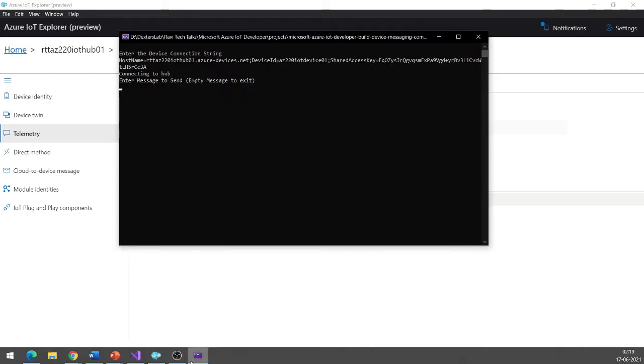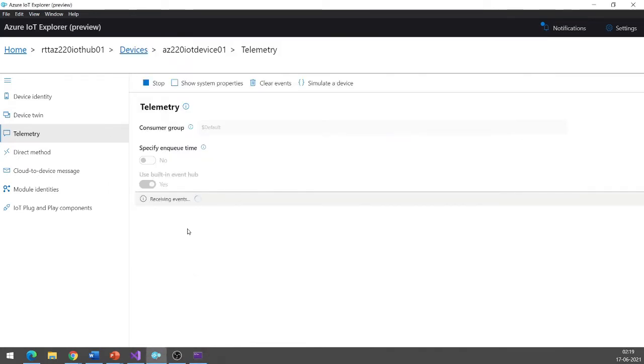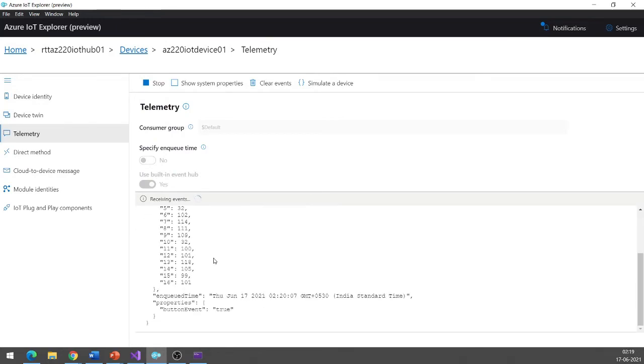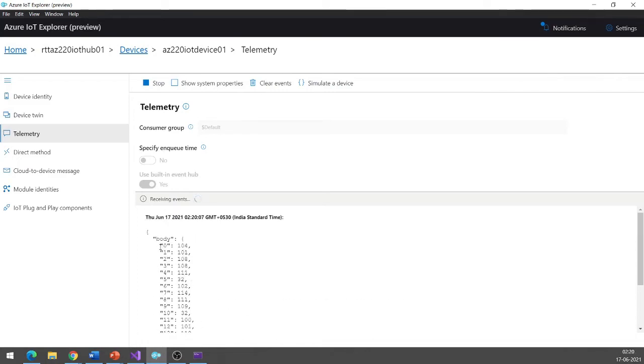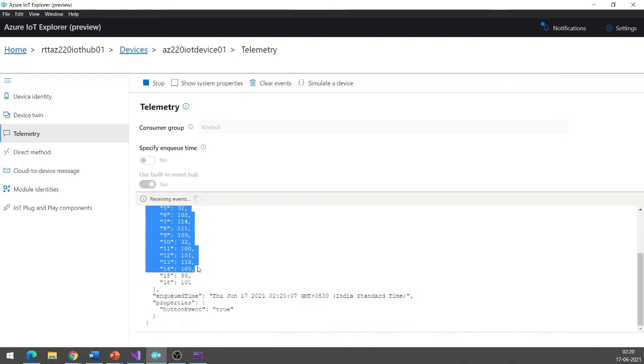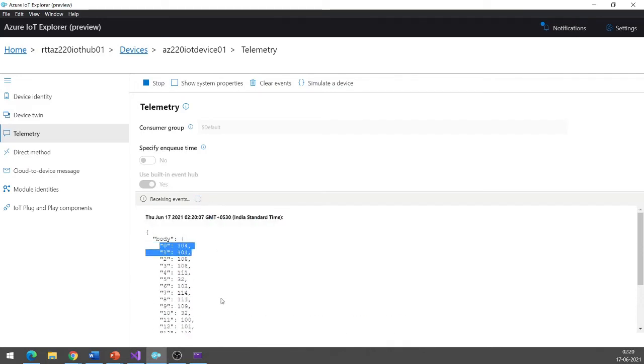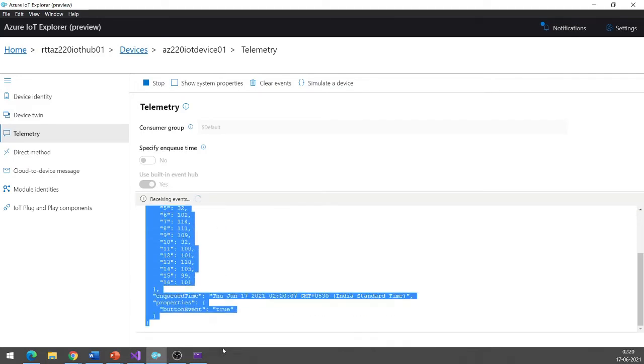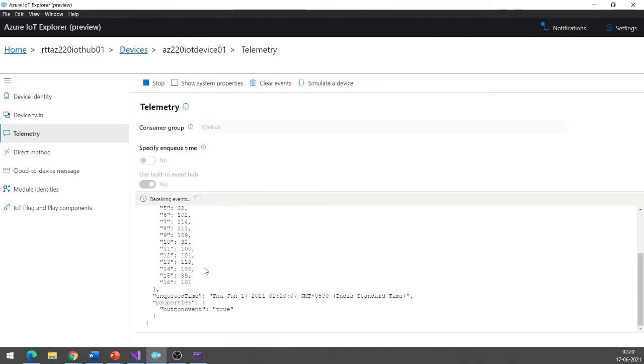Okay, so here I'm going to just type in hello from device. Yes, so here I'm getting the message, but the problem is that since it is in binary format, we need to convert this message. The message whatever we are getting is in binary format, so this needs to be converted.